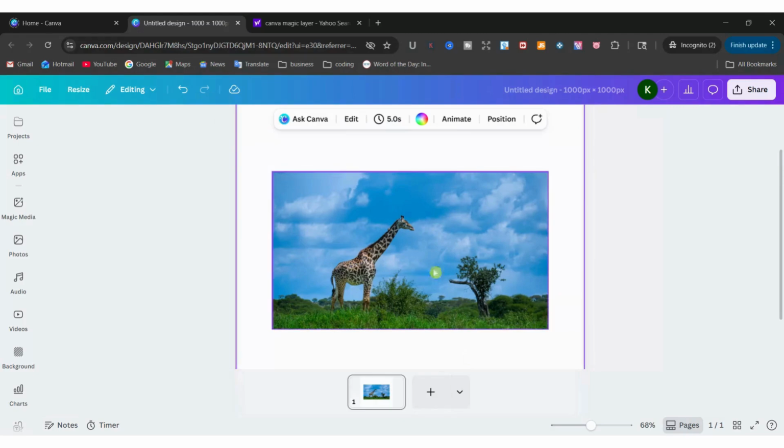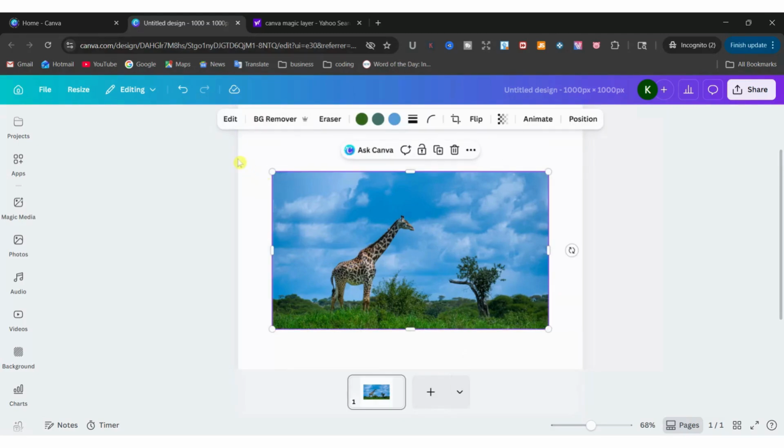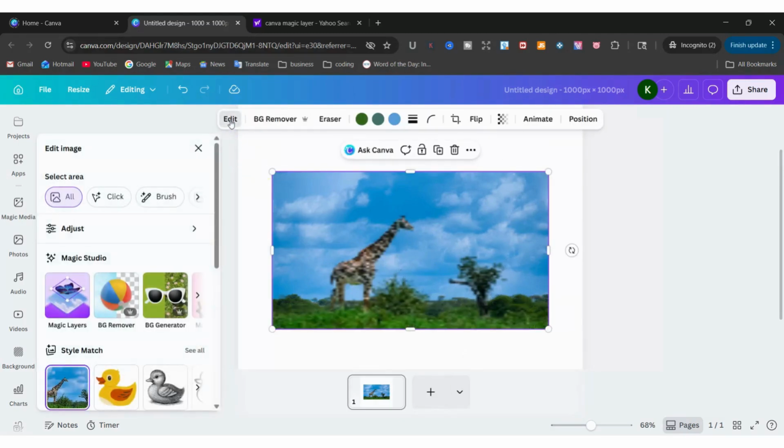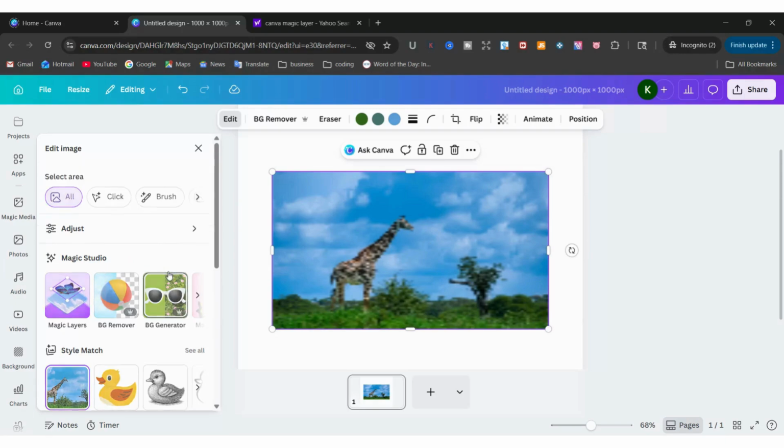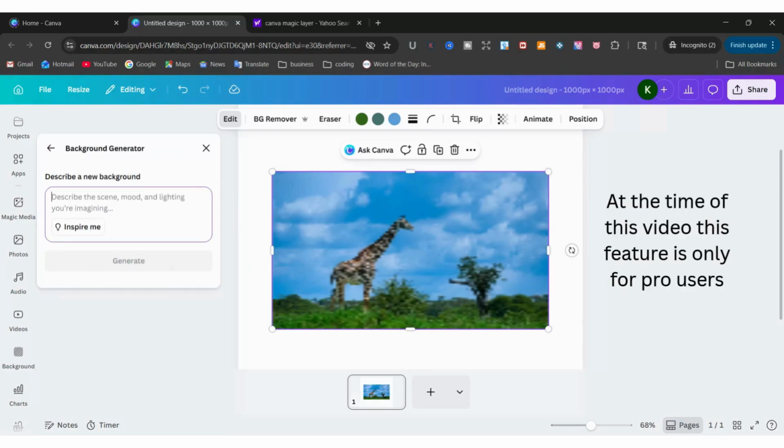Click on the image. At the top, go to Edit. And in Magic Studio, click Background Generator. Now you can generate a new background for this image. So let's say I want to change this background into something different.